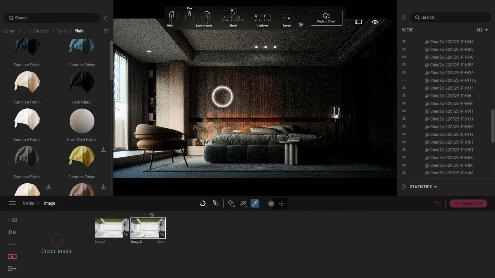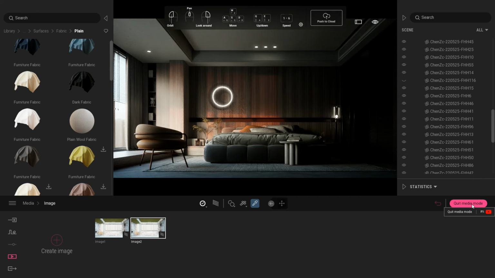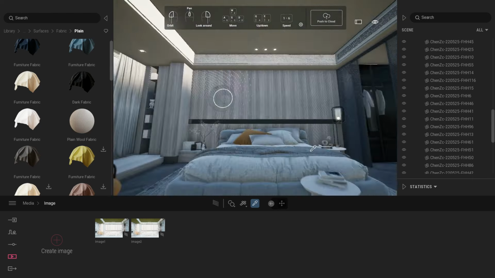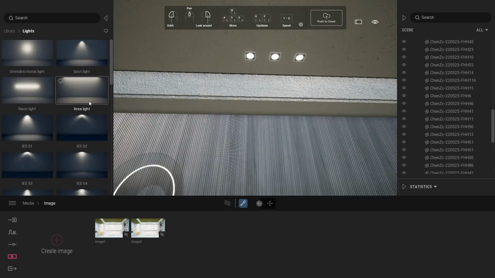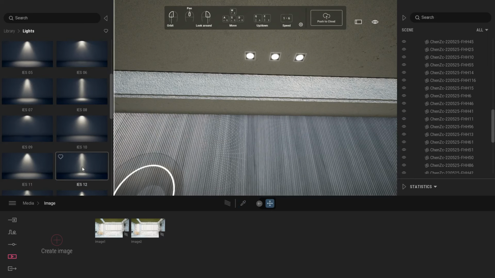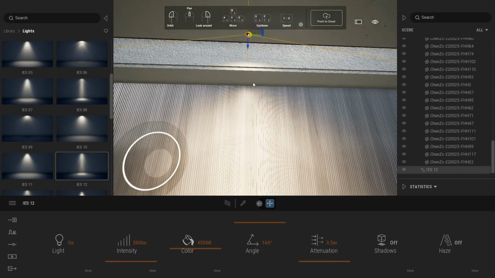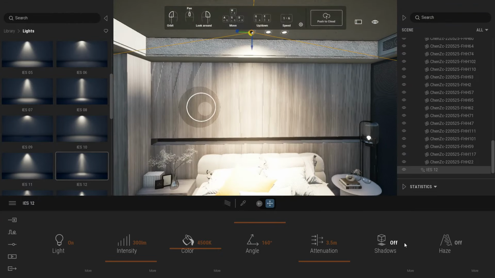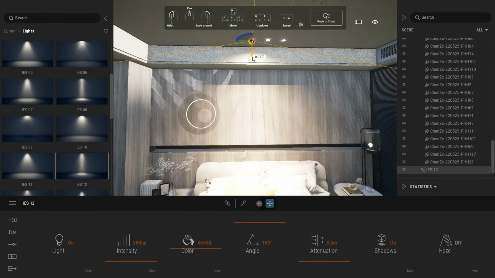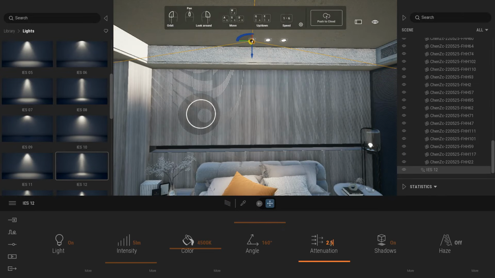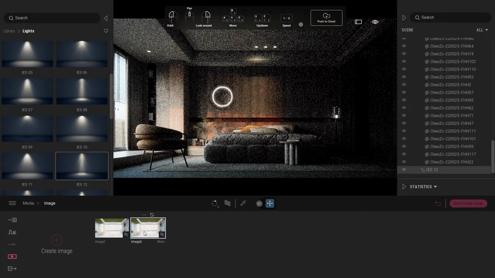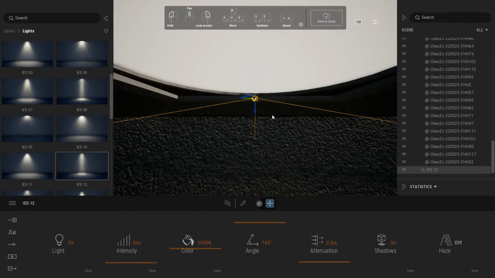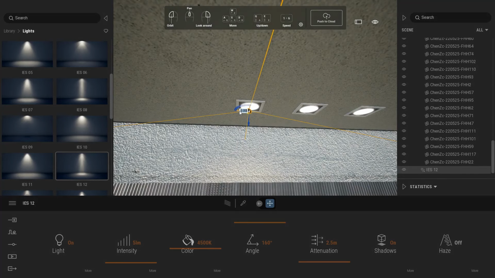After adding some glow to our materials, we need to put some spotlights into the pin lights. Use any spotlights from the library. Turn on shadow. Attenuation around 2.5 and intensity 5. Copy spotlights to the other pin lights.